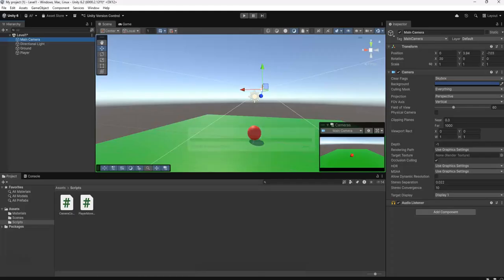So first off, make sure your camera is selected. Remember, the scripts in here are doing nothing until they're added to some sort of object in your game. So what I'm going to do is grab this camera controller and drag it over. Okay, now here, as I was saying, the offset is a Vector3. It has x, y, and z values.